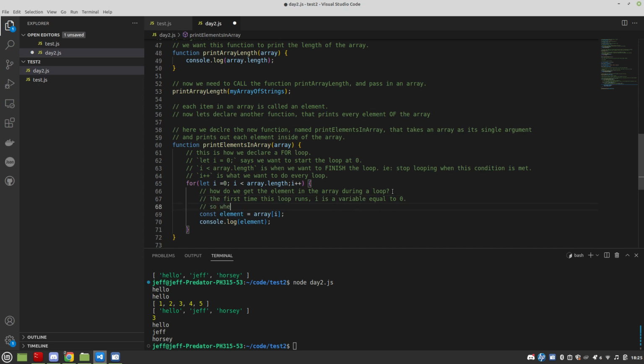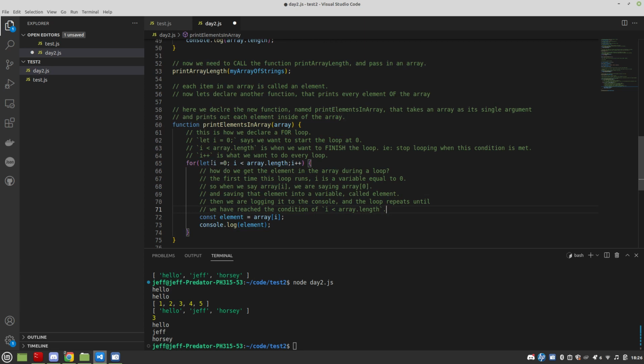And I can access them, because this is my array here, with i. i starts off at 0, and every loop we add 1 to it. So the first time this loop runs, i is a variable equal to 0. So when we say array[i], we are saying array[0] and saving that element into a variable called element.